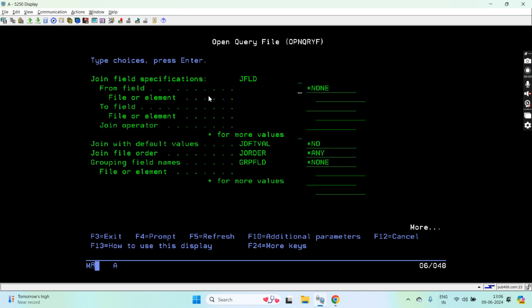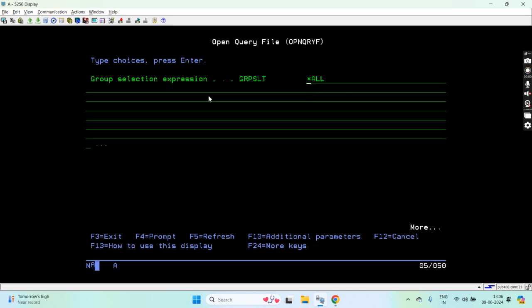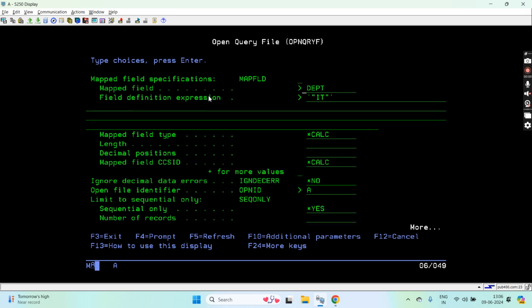So you can see the mapfld keyword, the mapped field specification. I'm deriving this new field department in the new record format that we have specified. The field definition expression is IT. You can see this is within single quotes and the value is within double quotes, which means it's a character value.